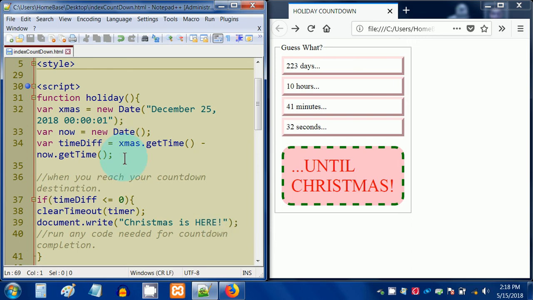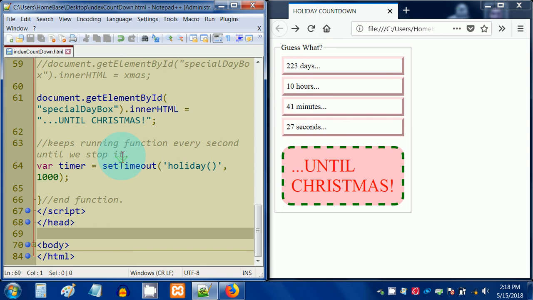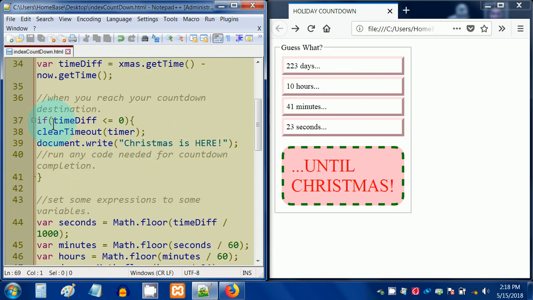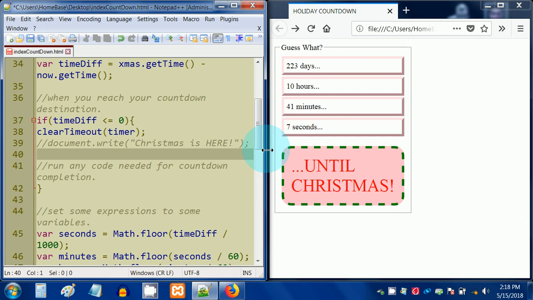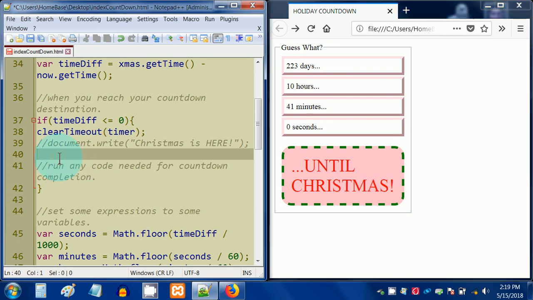But what I want to change is the document.write part, in the if condition. Where's my if condition? Here. If the time difference is less than or equal to 0, we're going to clear timeout timer. That's fine and dandy, but I don't want to do document.write. So I'm going to comment that out, and I'm going to create something that I think would make more sense. I want to put my message in here, something that I already have.